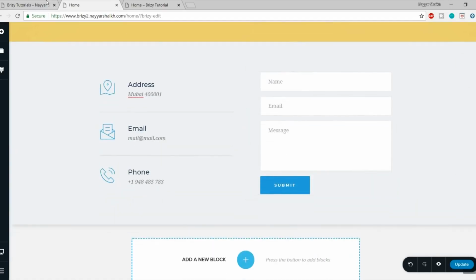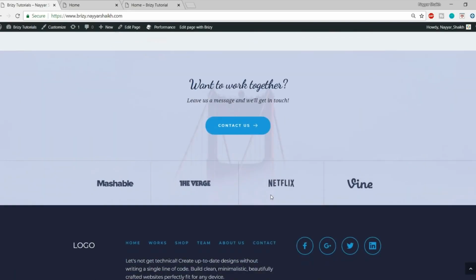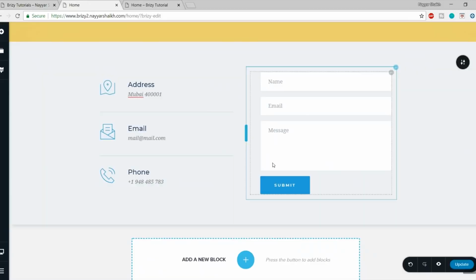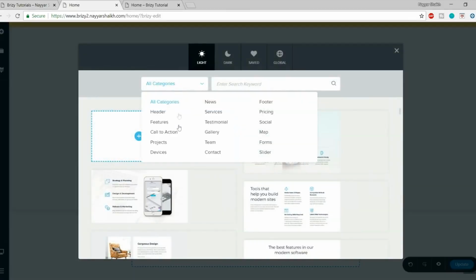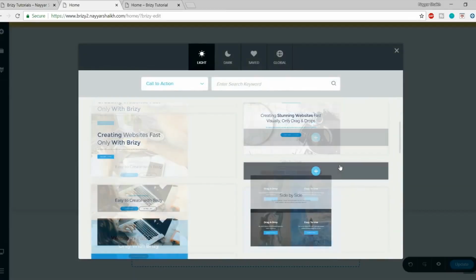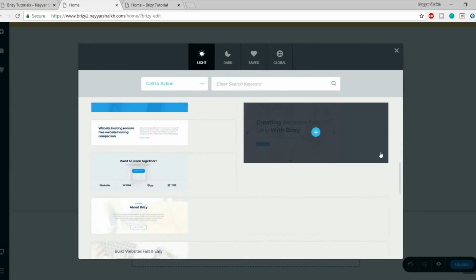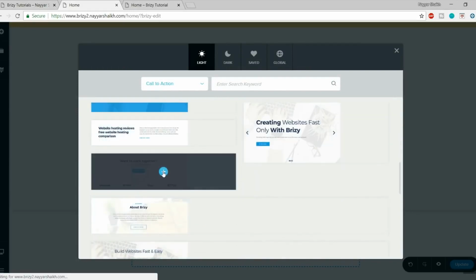All right, now the last section, or maybe the second last section, is this one, the call to action button. And we also have 4 different icons which are used over here, which really looks amazing. So I'll come over here, I'll select call to action, and let me search for that one. This is the one. Let's click on plus.